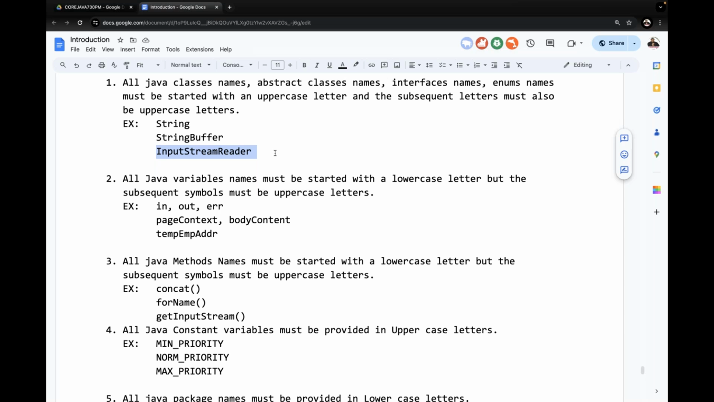Definitely we are going to discuss string buffer, string tokenizer, input stream, everything in the future. Why? Because even if I give an explanation, you will not understand it now. The point here is how we are going to write all the programming elements in our programs. That part only we have to understand.